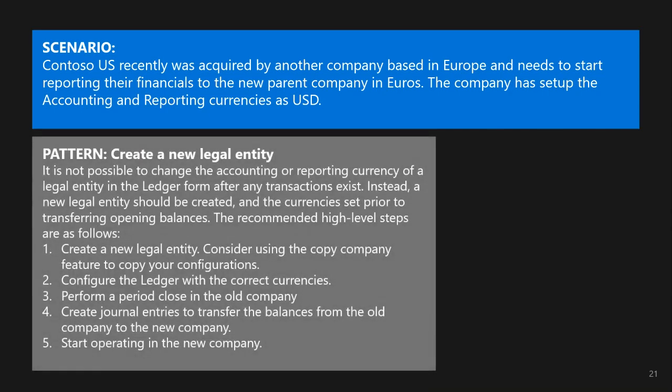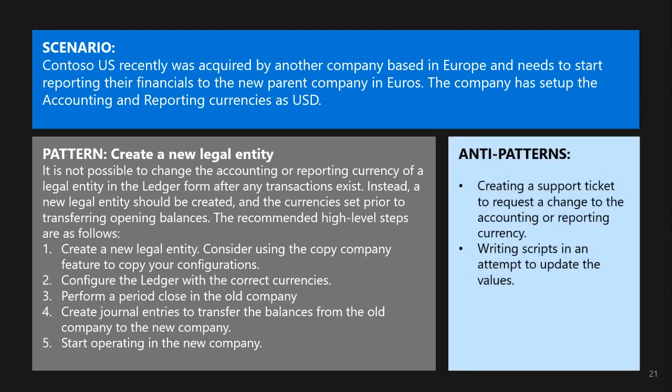I would not call up support and ask them to change the accounting and reporting currency. The reason for this is you have to create a new legal entity. It's not possible to change the accounting or reporting currency of a legal entity after transactions exist. The transactions carry those amounts, and they're implied to be in those currencies. Between exchange rates and all the other stuff, it would be an absolute nightmare to try to change them, so it's not allowed. So you have to shut down the current legal entity, and create a new legal entity with the different values, and sort of transfer over to that new legal entity.